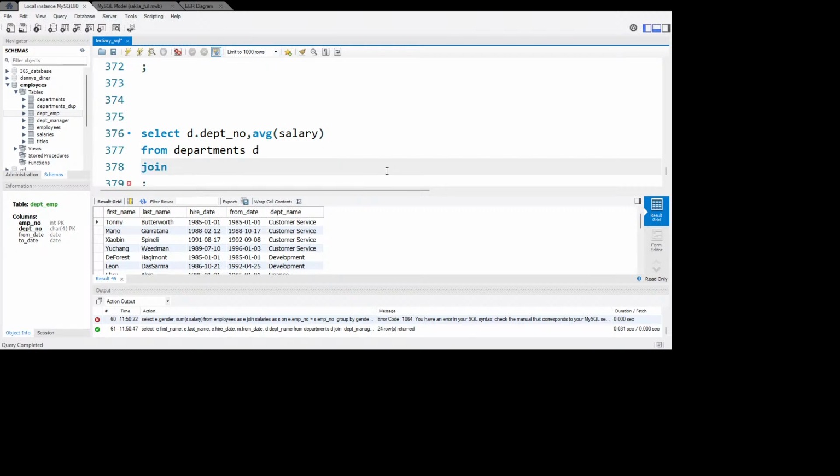Join. Then we are joining it with what? Department manager, dept_manager as M. On where? The common one is department number. There's department number in department, and department number in this one. So when we say on, then we have to say D dot department number, which is equal to M dot dept_number. Have you seen that?